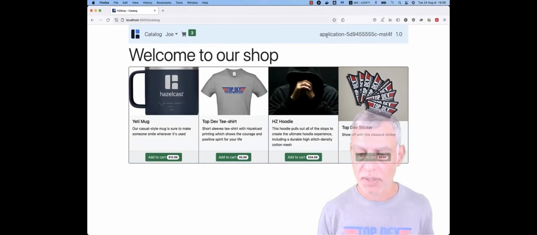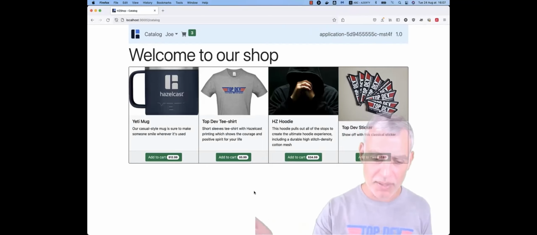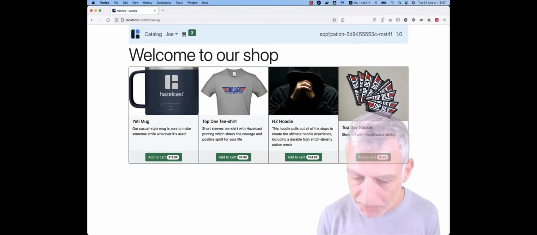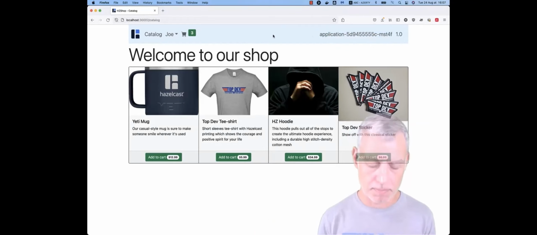Here you can see the version of the deployed pod, and here you can see the pod's name. So this is asynchronous. So every time I do a change, I will need to refresh it explicitly to get this, like normally.